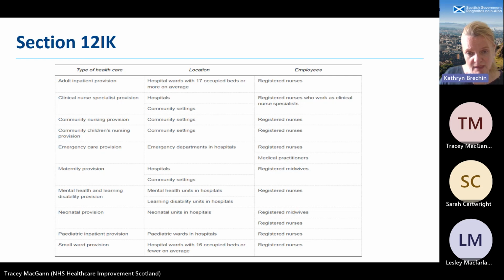Note that the common staffing method has to be applied separately for each team or ward that falls under the definition of 12IK. So you couldn't run the tools for 3 or 4 medical wards, for example, but only apply the common staffing method once to all of those as a collective. It needs to be individual ward teams running the staffing level tools and then applying the common staffing method. The next slide will talk more about the named employees in a bit more detail.